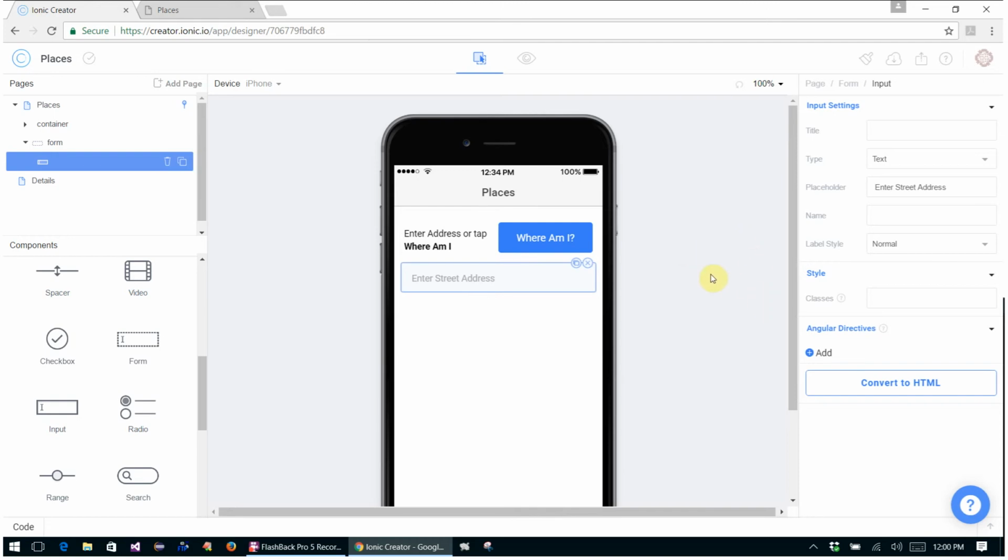And if you have the Pro version, you can add these Angular directives here. Click add twice and add ng-model, which ties this input to the data address variable. And another one here is ng-blur, which says if you've entered in a new address and you're done, call get location to get the geo coordinates. Okay.